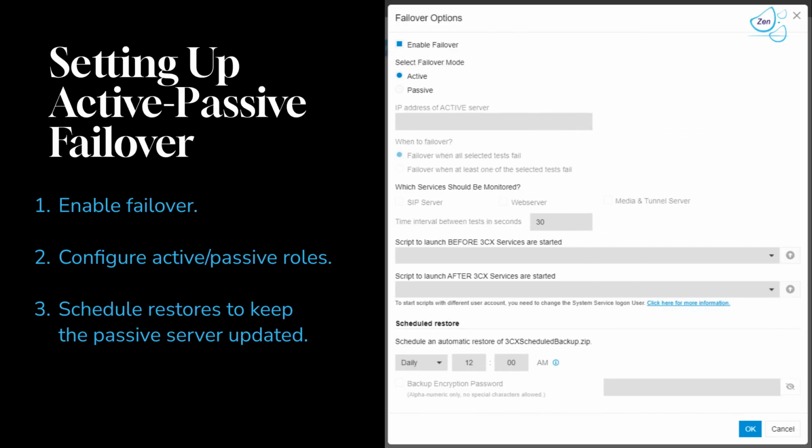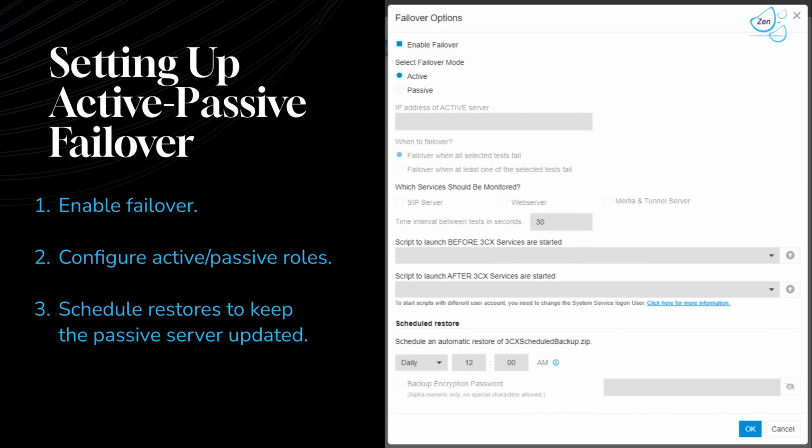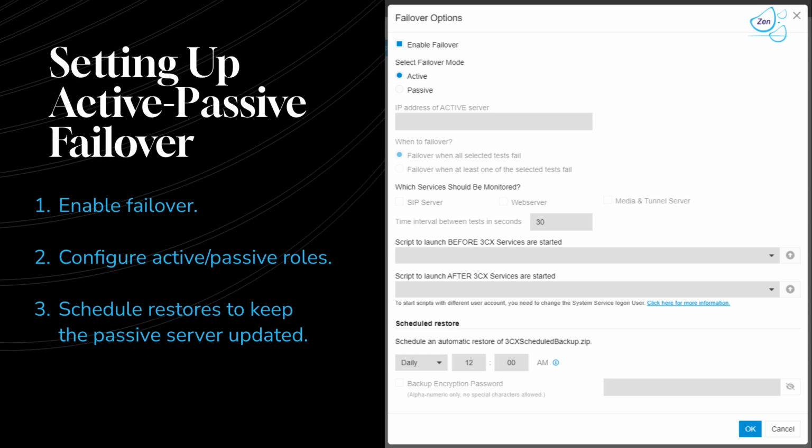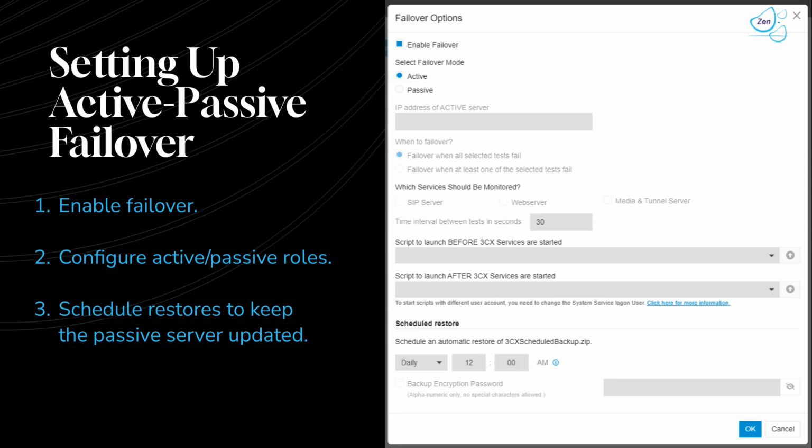For fault tolerance, 3CX supports active-passive failover. Configure one server as active and another as passive. Use scheduled restores to keep the passive server updated and ready to take over during failover events.